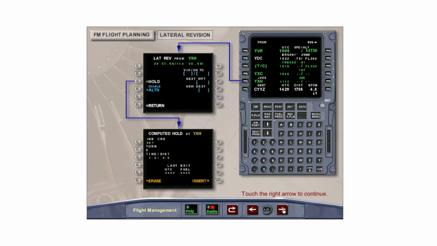A lateral revision from a waypoint allows the modification of several waypoints or the routing using the VIA, Go-To, Next Waypoint, or the New Destination fields. Access to the hold pages and the ability to enable the alternate flight plan is also available.